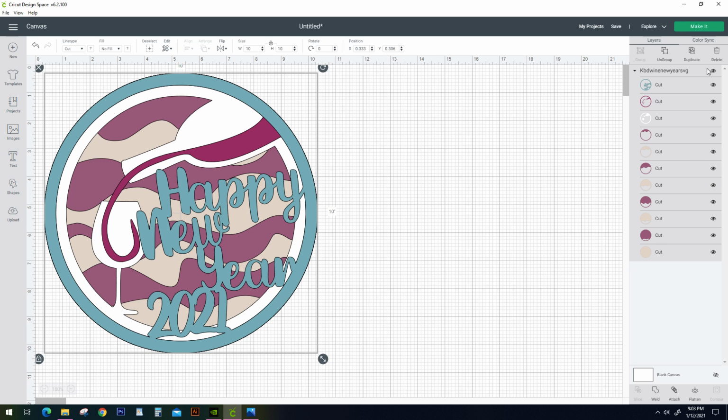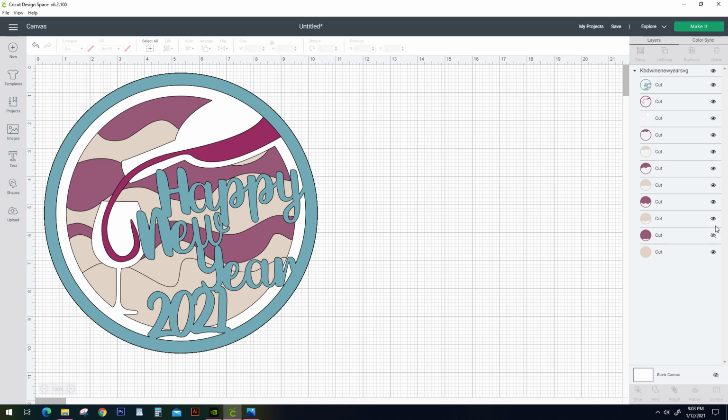So now we also no longer have the little error message over here because the file that we're going to cut is within the range necessary for the Cricut. And you can see each of the layers here. So we can turn these off and you'll see different pieces of the design start to disappear. So they are in fact different layers.